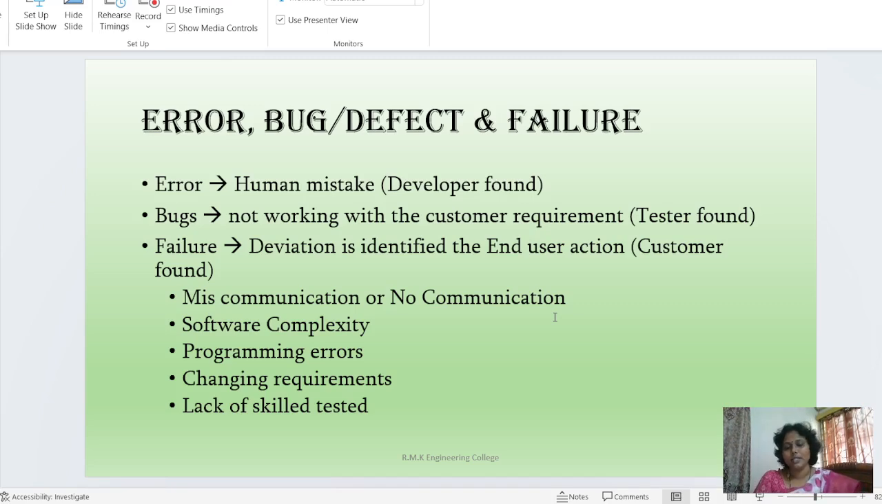And failure is a deviation identified by the end user, that is, only the customer finds it. How is it found? Suppose you bought a mobile phone and used it for a couple of days. After that, some software on your mobile is not opening or not working. That is the failure of your product. So these are some causes of errors and bugs in software testing: miscommunication, software complexity, programming, changing requirements, and lack of skilled testers.